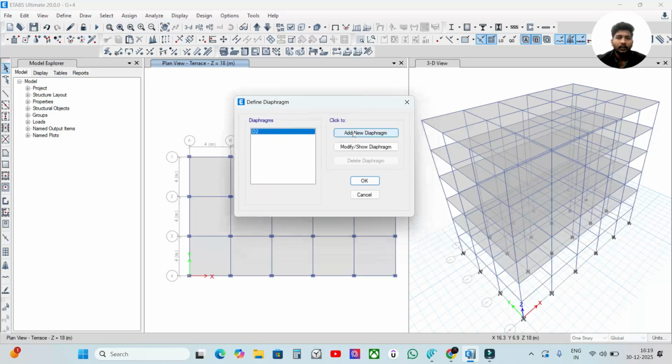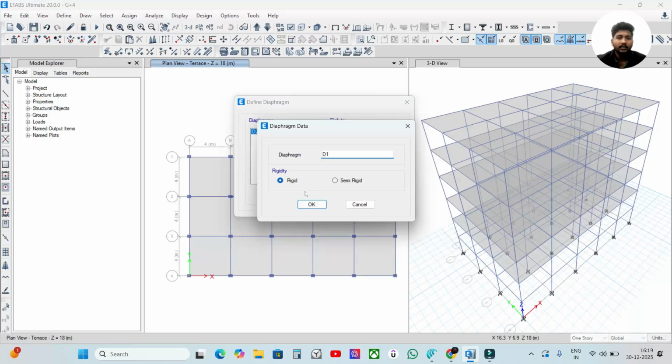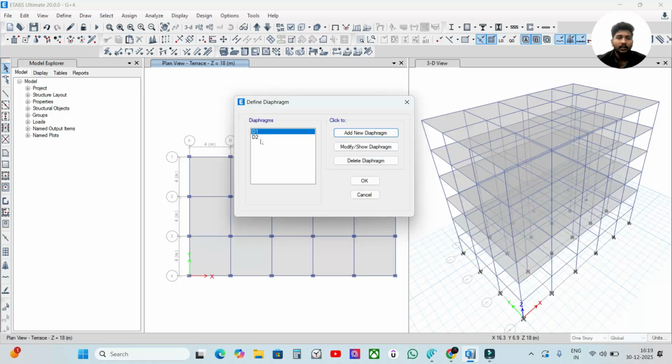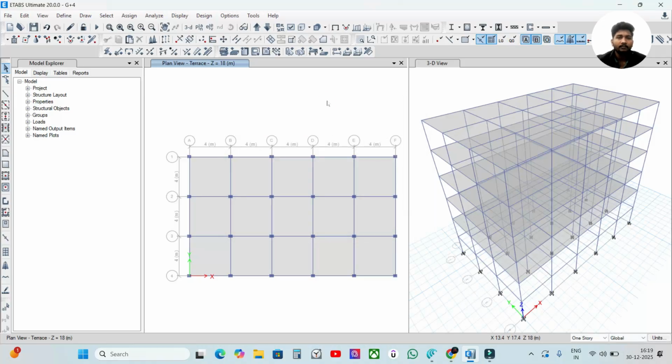Then we go to define, and in define we have to go to diaphragm. In it you have to first of all add a new diaphragm, that is D1, with the rigidity as rigid. Just click on OK. And then we have to delete this D2 diaphragm. Just click on delete. Just click on OK. Then to see whether it has been applied or not, just refresh it. This is the option of the refresh window.